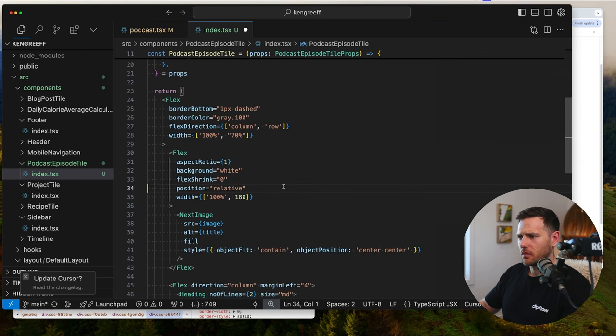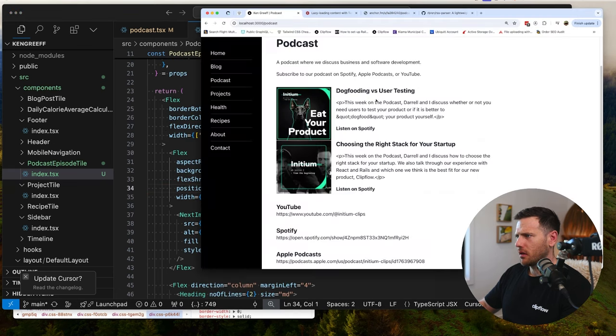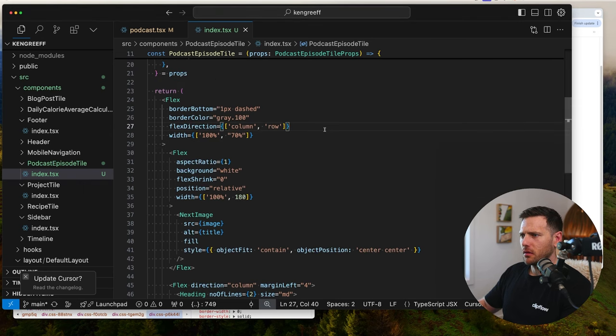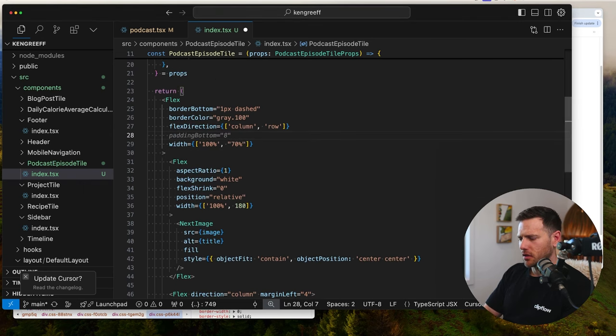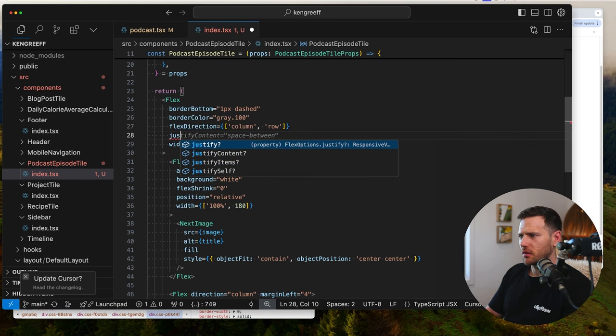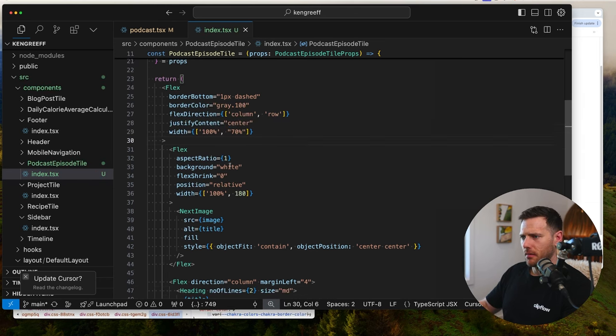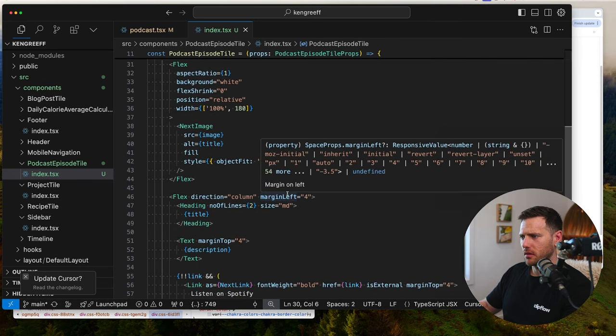Okay. Margin bottom, get rid of that. Okay, so now we're nice and tight, which is good. We can start working with what we need. And then what we want to do here, because we're running column, is justify content, and it's not space between, it's actually going to be center. Let's see, this should all be centered as well.